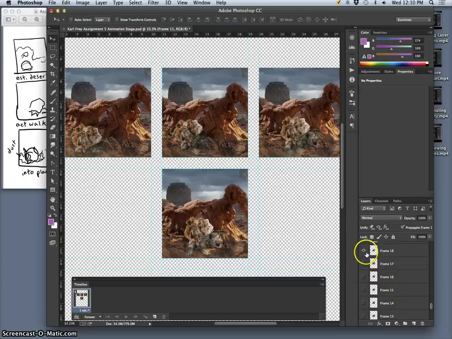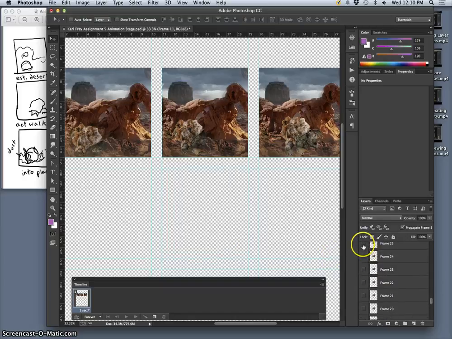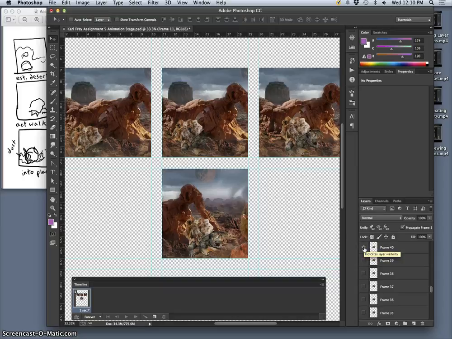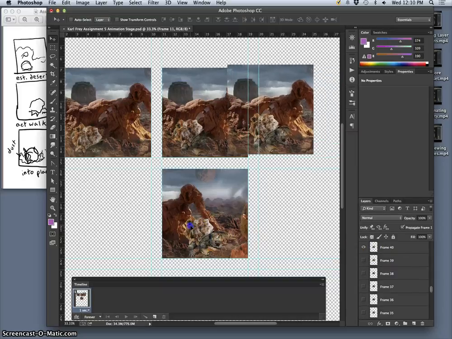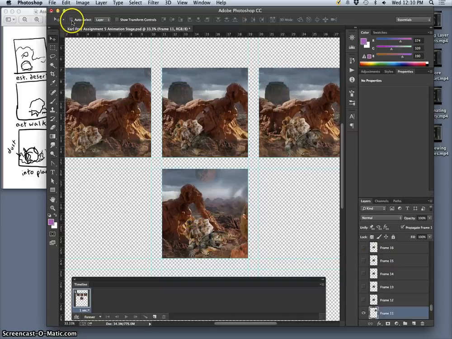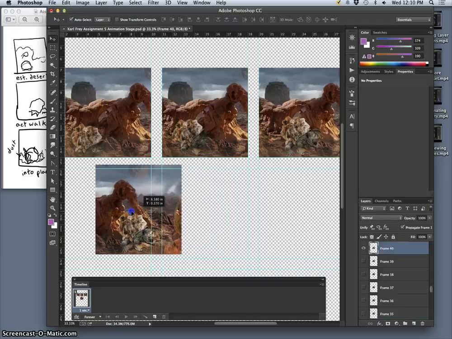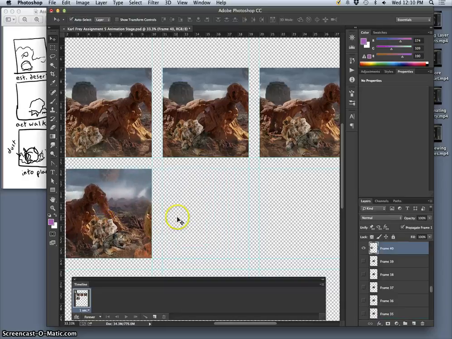So the background has to start moving behind him. Took me a while to get moving. There we go, starts to move. Nice to have auto select on for this.